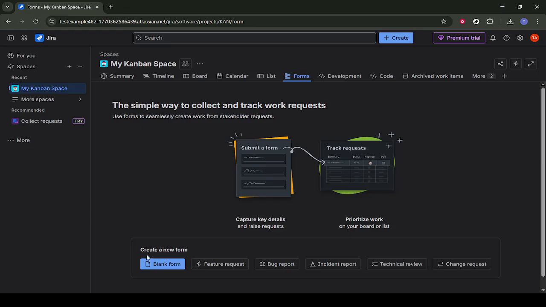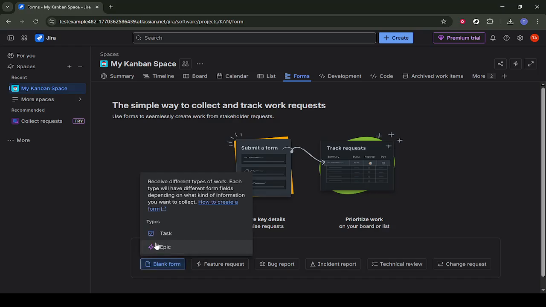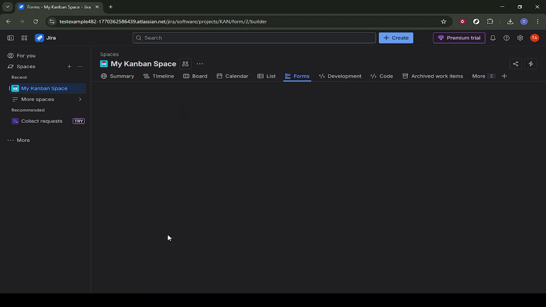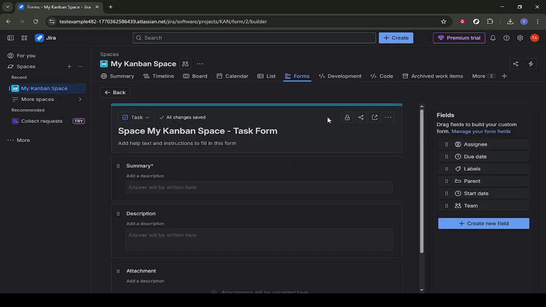Next, you'll be prompted to pick an issue type for this form. For this example, select Task. That means every time someone submits this form, Jira will automatically create a task in your project, using the information provided in the form. Now you should see the form builder.